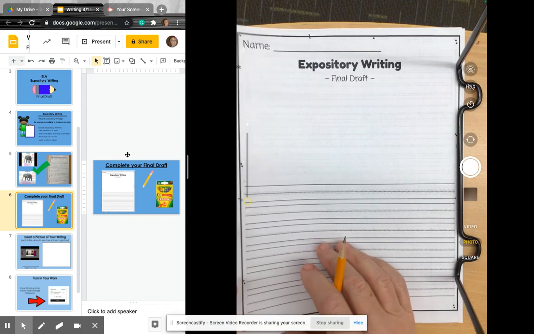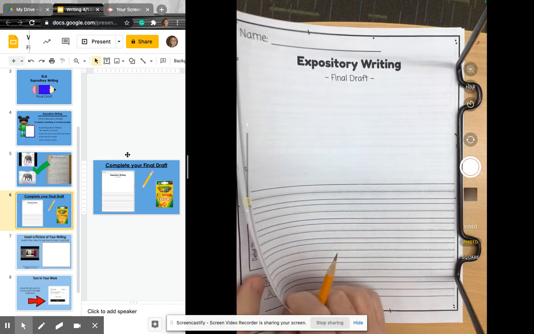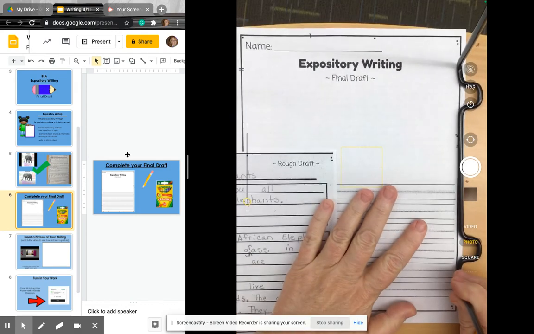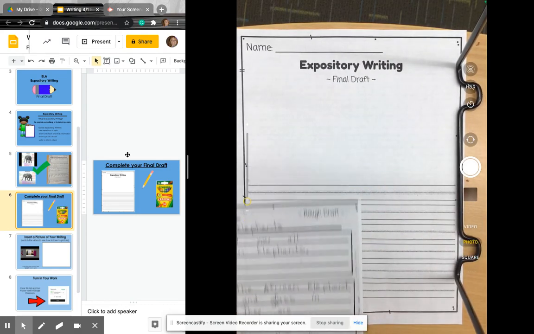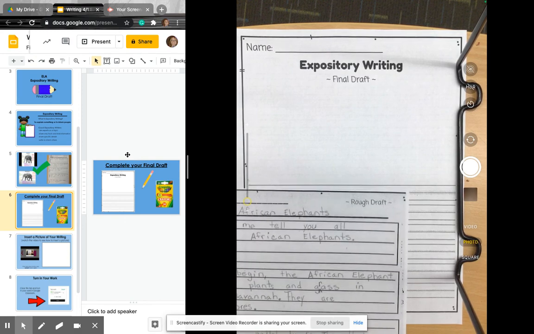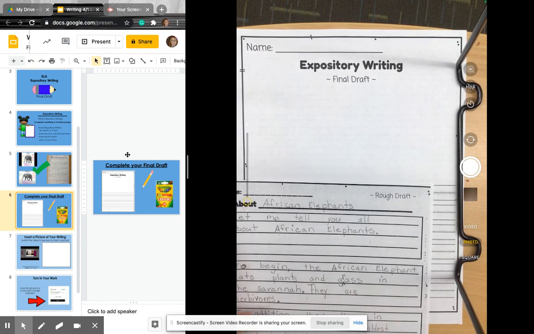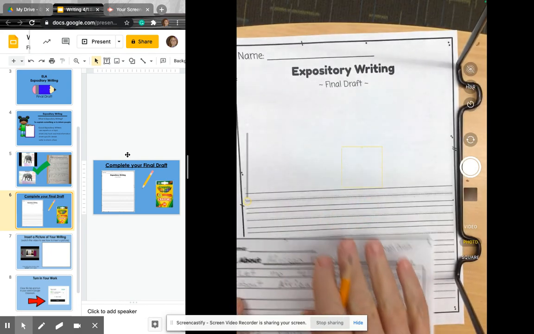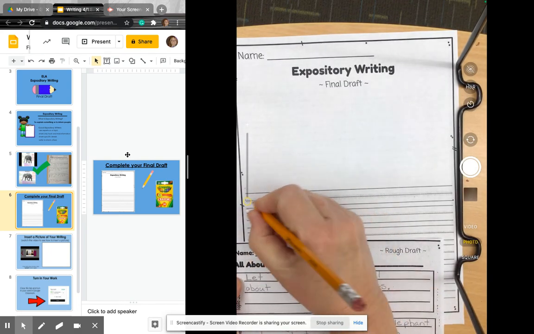Okay, let me take a look at my rough draft here really quickly. Okay, so I've got my rough draft and I'm ready to go. So I'm going to take a look at my very first sentence. It says, "Let me tell you all about African elephants." And I'm going to rewrite it right here.